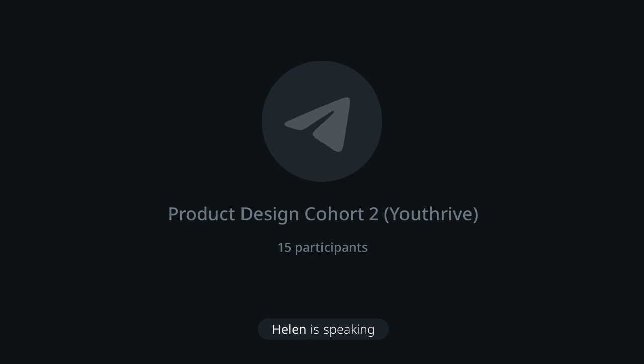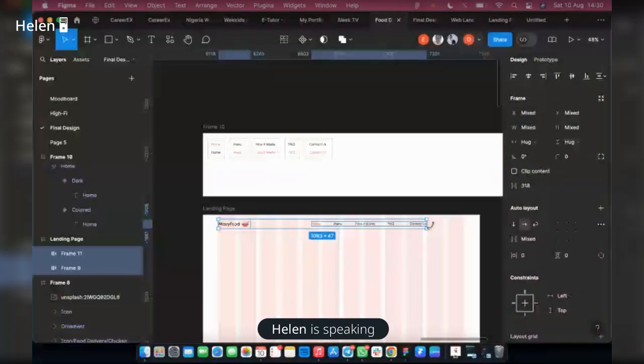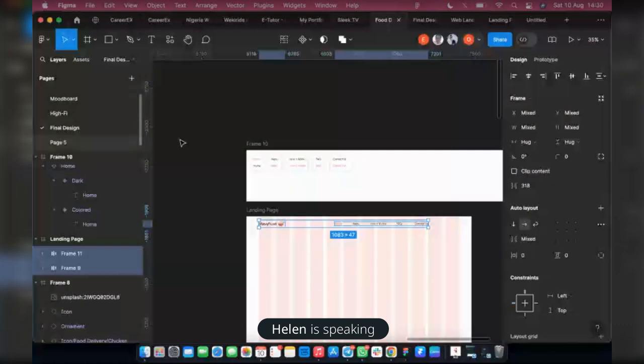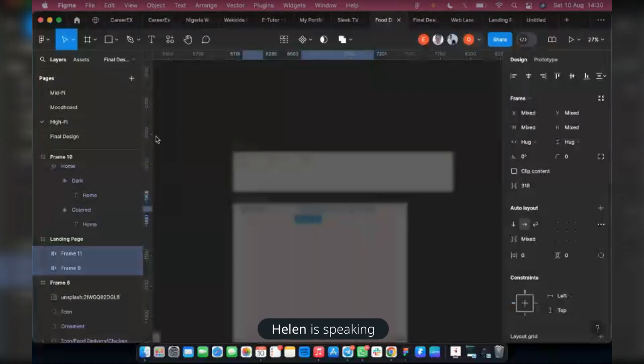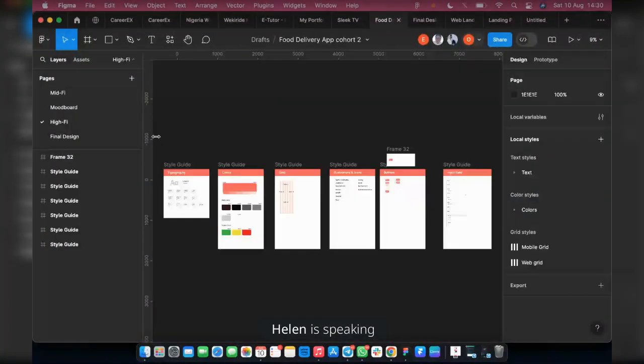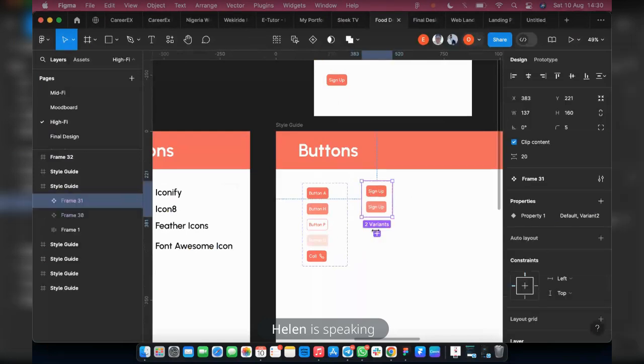So I'm going to add my button. So let's go back to our style guide. Okay, so this is our style guide, and we have already created our hover button.